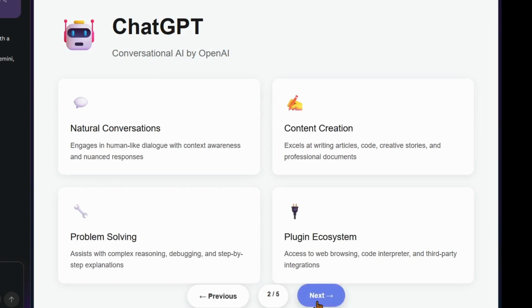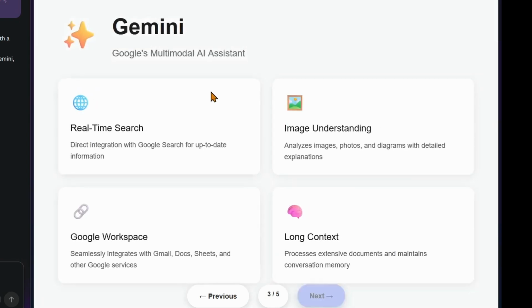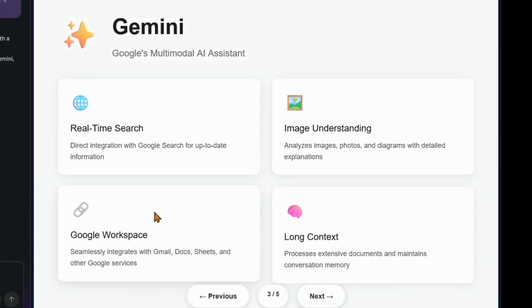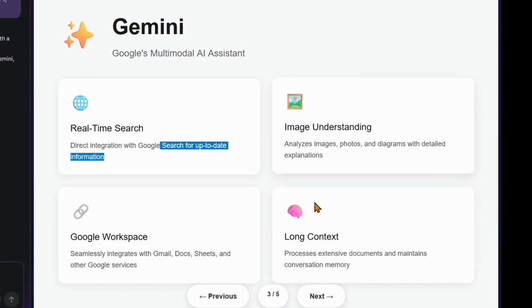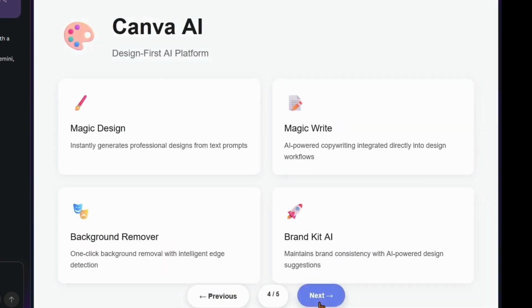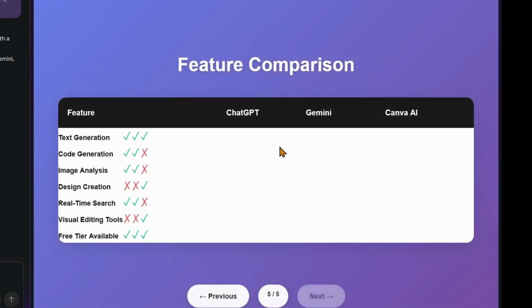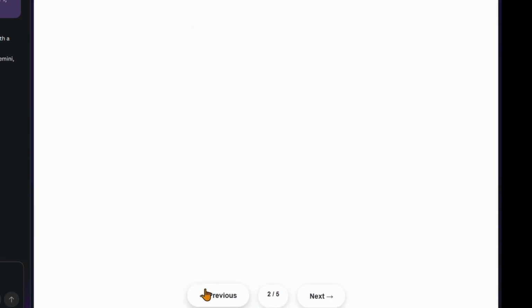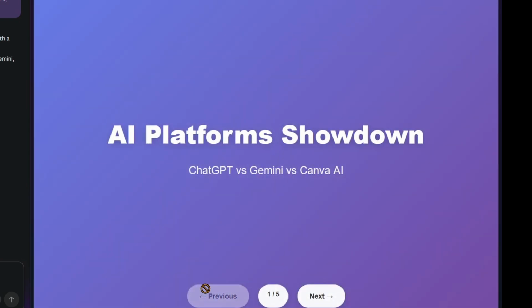I can't really do anything in here. This is the ChatGPT slide. Fine. This is the Gemini slide. Same thing. I can't do anything except what I highlight just bumps up slightly. There's Canva. And then the feature comparison chart, it's not really lined up. I mean, that's kind of clunky. I wouldn't use this.